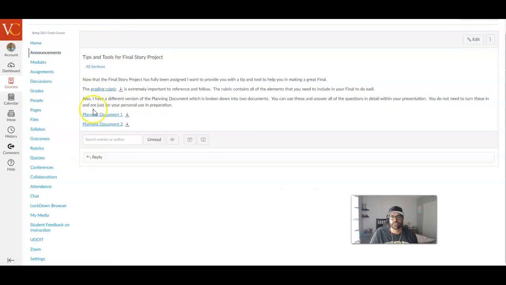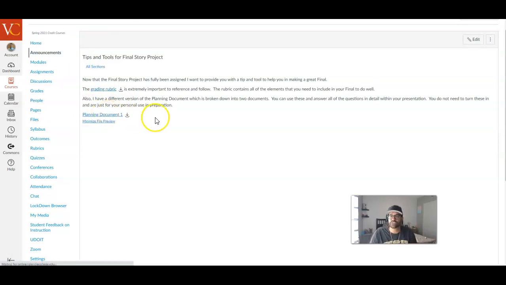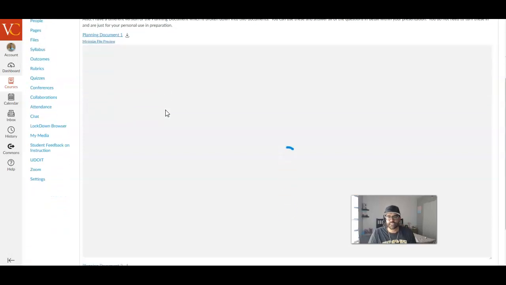If you go through and you make sure you touch on everything here, you will get a good grade on your final. Now, another tool that I provided are the planning documents. These are different than the one you already submitted. They are a little more detailed. If you click on them, you don't have to turn this in to me. There's no points associated with this. It's just a tool for you. These planning documents go a little deeper than the original planning document did. It's going to ask you specific questions, and you'll notice they're very similar to the rubric.